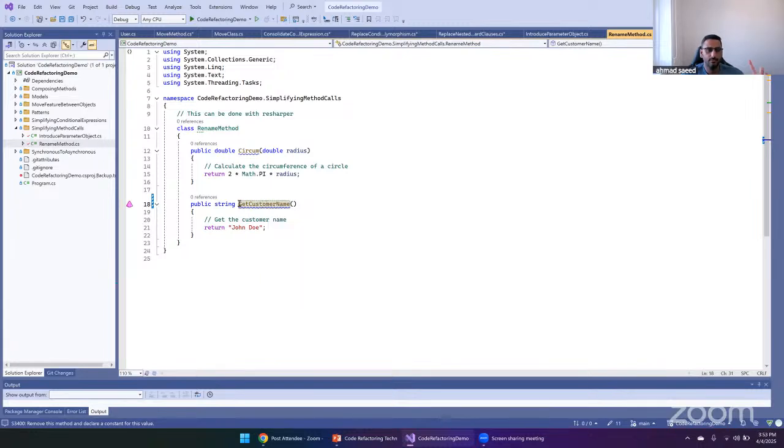So here we should be using the full name of the function, and the same for the circum. We should be using the circumference instead of the circum.